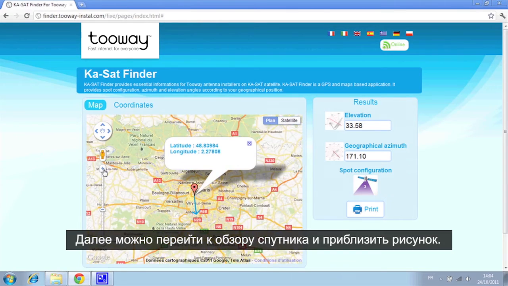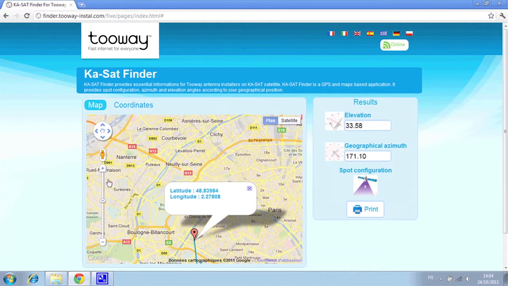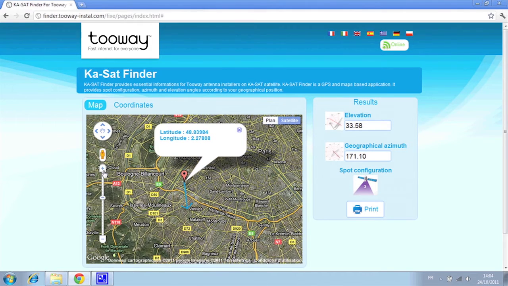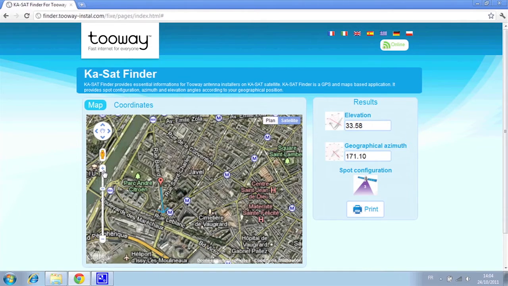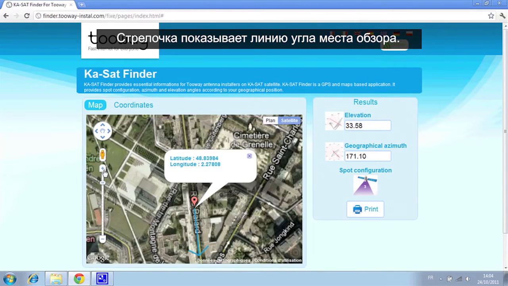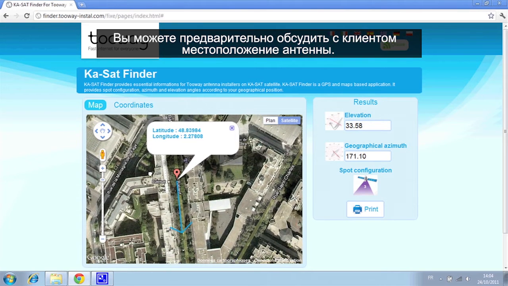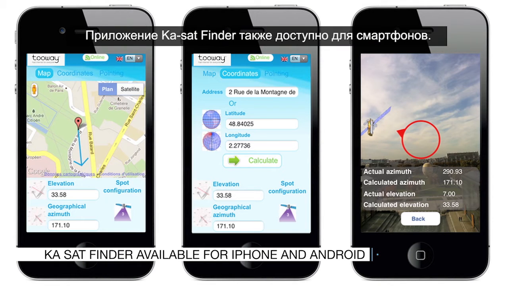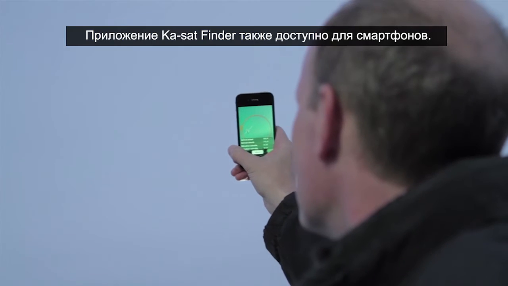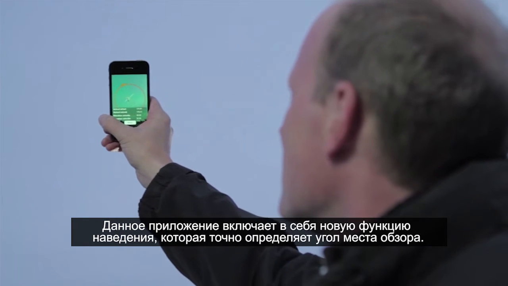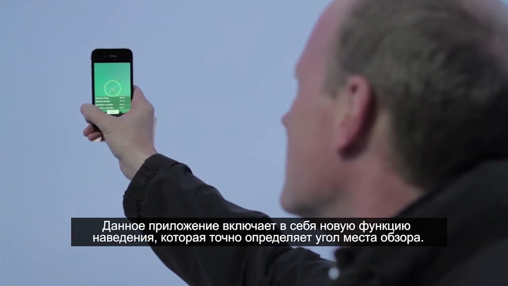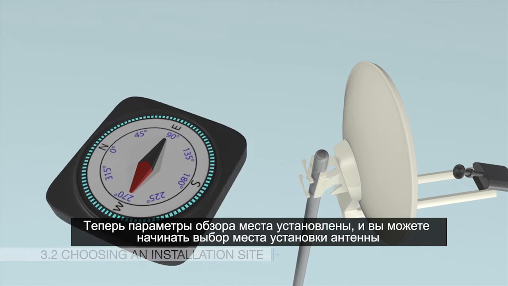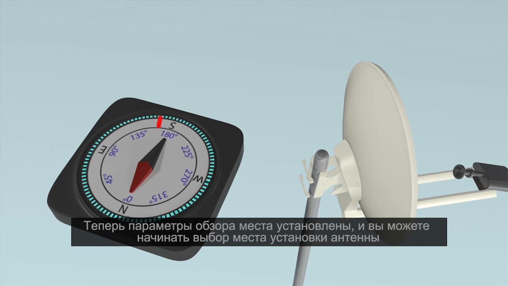You can then go to satellite view and zoom in. The arrow shows the line of sight angle. You can discuss with the client the antenna position before you arrive. kasat Finder is also available on smartphones. The application includes a new pointing function, showing the exact line of sight. Now you have your parameters for your line of sight, you can start choosing your installation position.